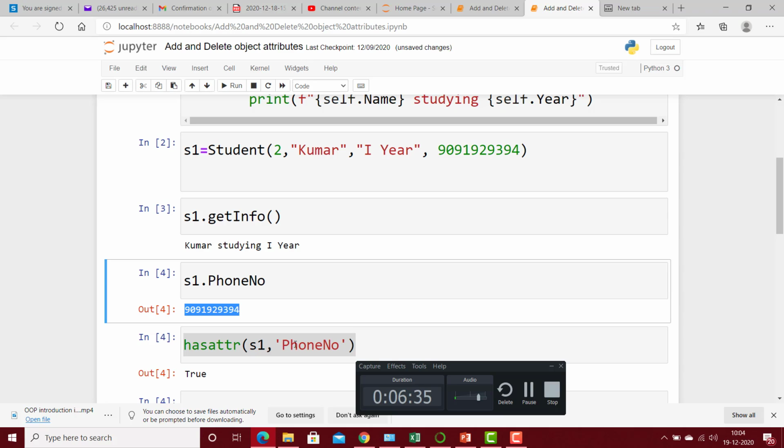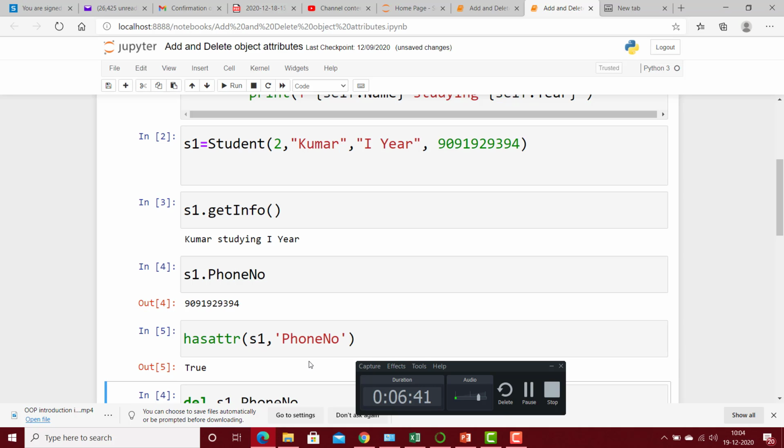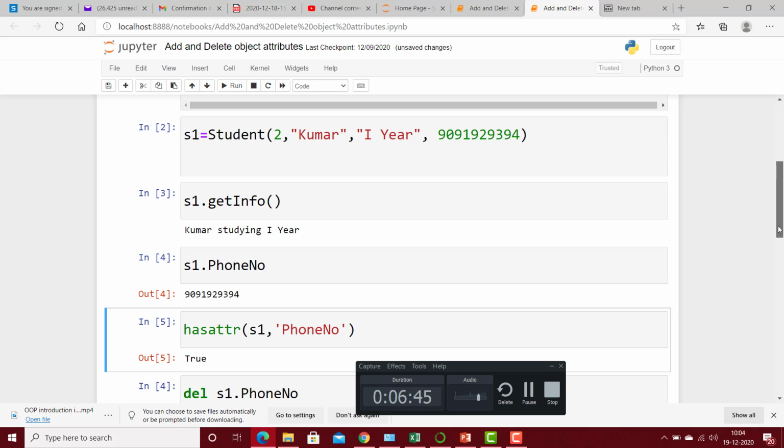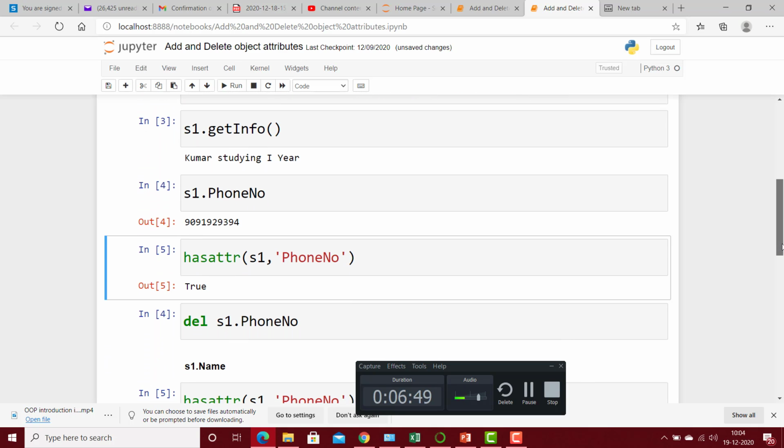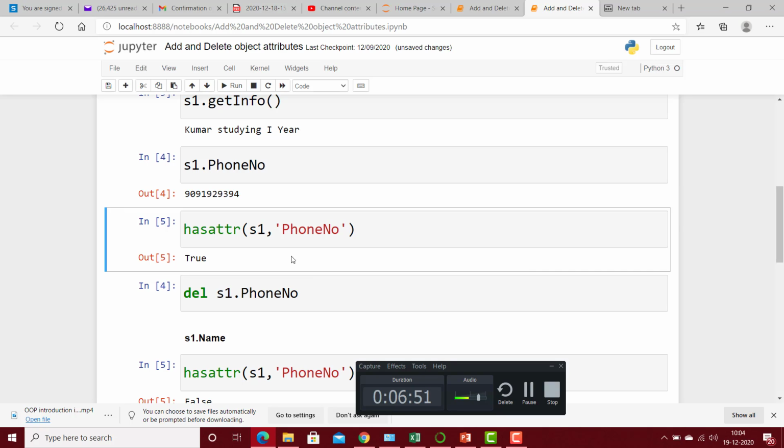Here we are passing the parameters: object name S1 and attribute name phone number. So automatically the hasattr function returns the true value, because presently phone number, register number, name and year are the attributes of the S1 object. For that reason, it simply returns the true value.